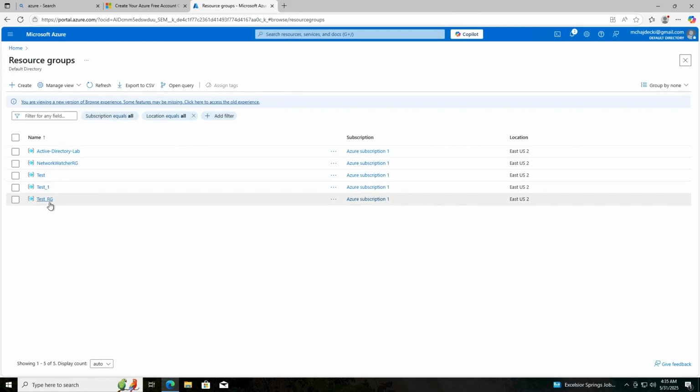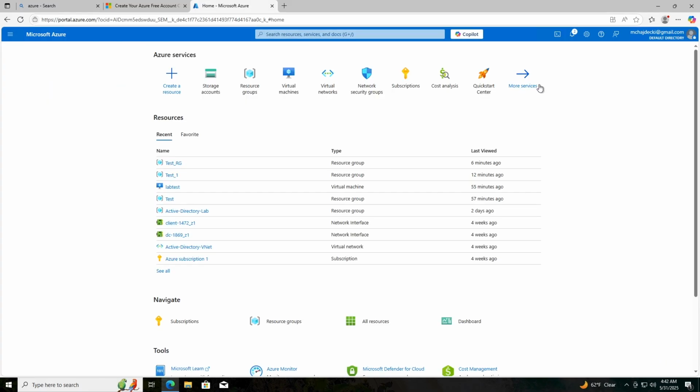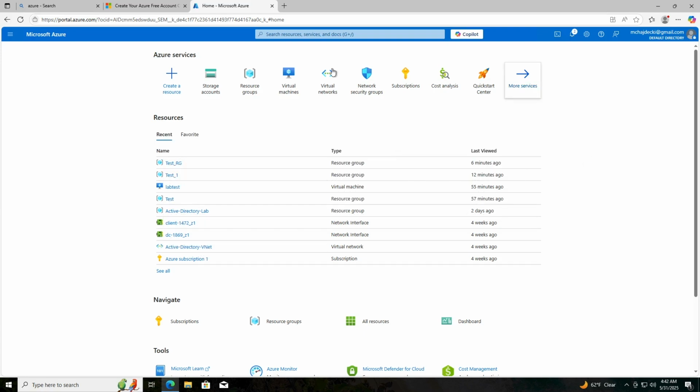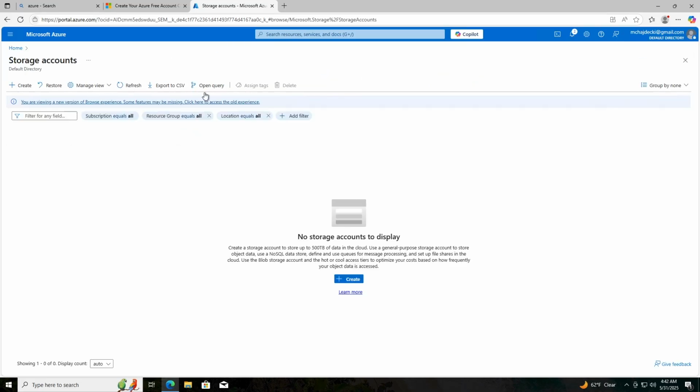Okay, so the next step in our tutorial will be to create a storage account. Ultimately, a storage account in Microsoft Azure is a service that provides a secure place to store data like files, blobs, tables, and disks. It's used to manage and access different types of cloud storage in one place. So in order to create that, you can find it right on your portal. You can always search for it in the box. So we'll click on storage accounts. We'll go to create right here on the bottom or right here in the top left corner.